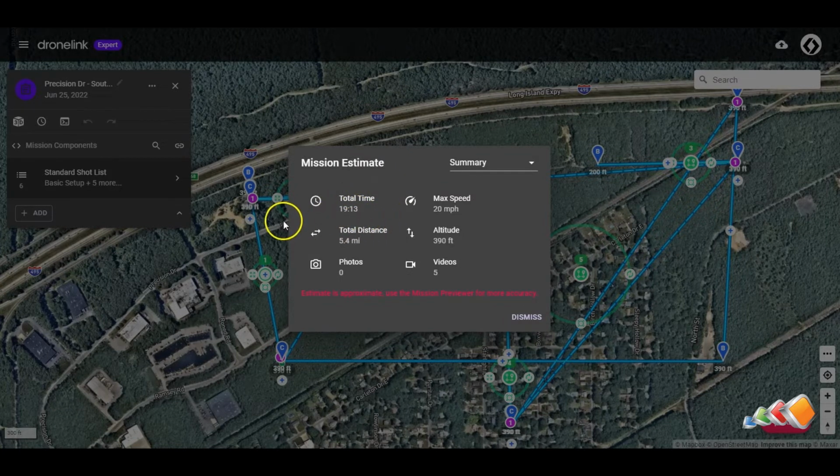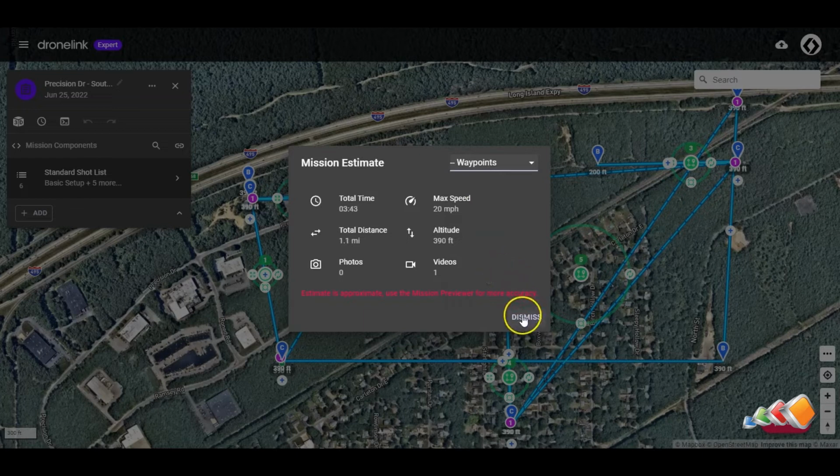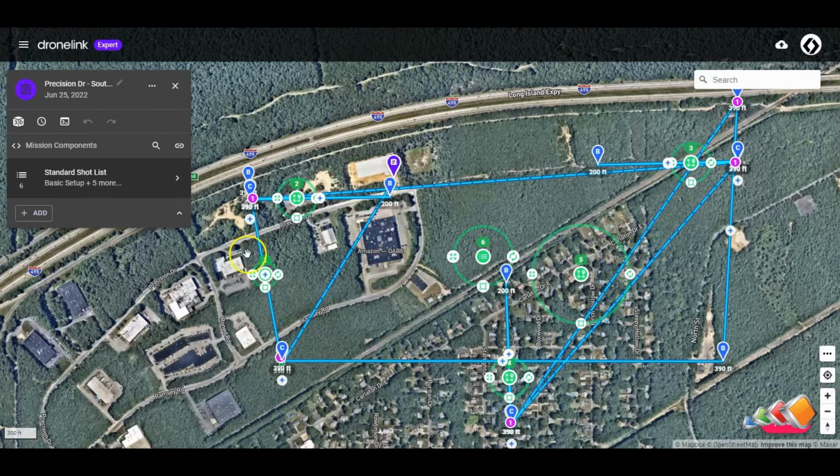But one thing that's kind of cool, and a lot of people don't realize, is that over here it says summary. If you click on that, it allows you to pick each of the different elements and see how long each one takes. But when they're all just called waypoints, it's kind of strange. You're not really sure which is which. So there's a couple of things we can do to make that clearer.